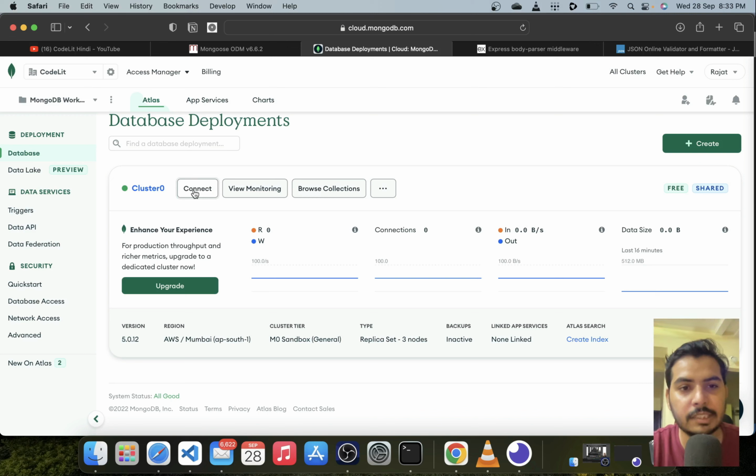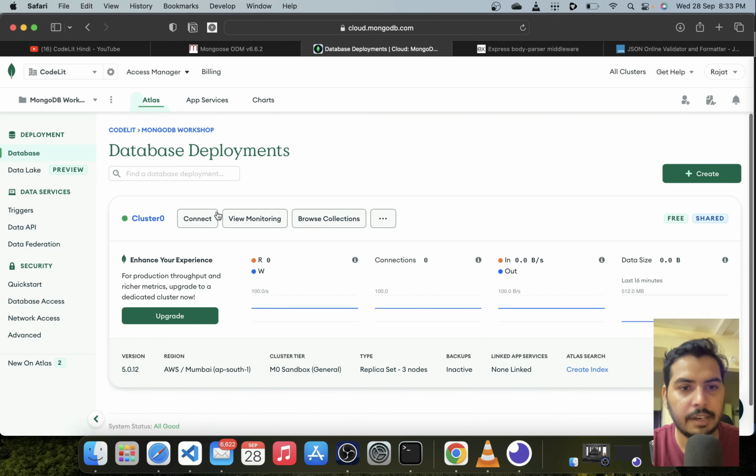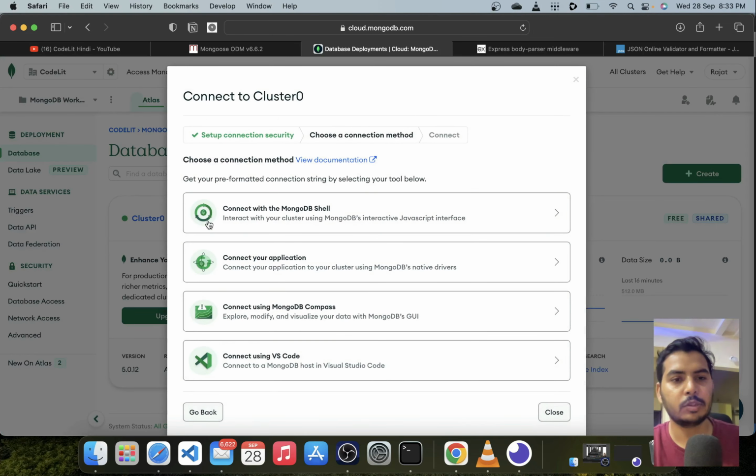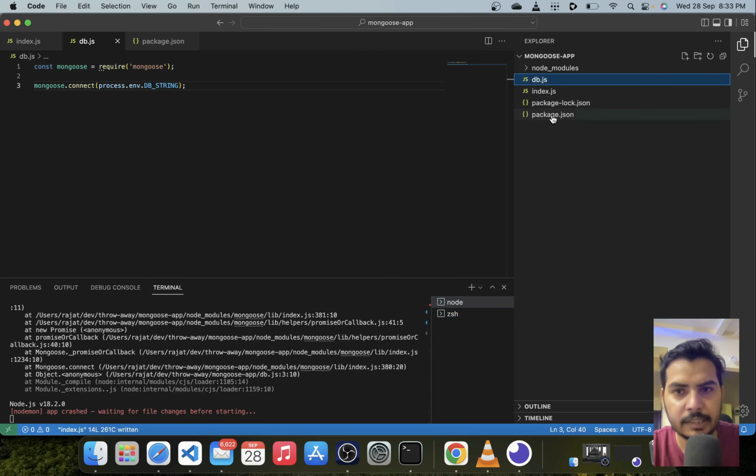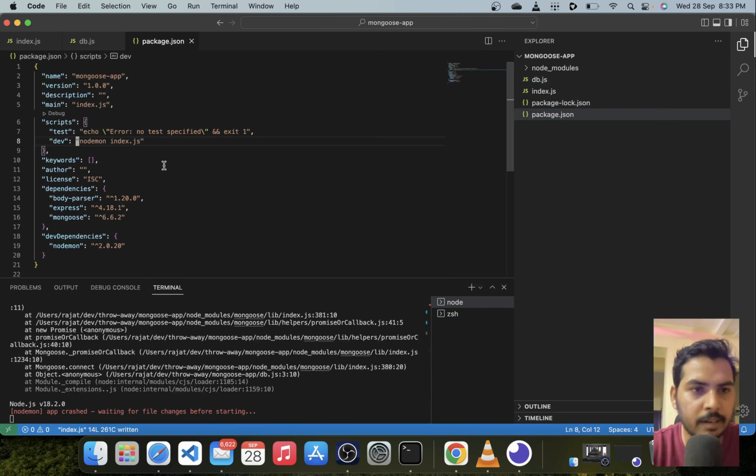Once you have the cluster available, you have to come to this database deployments tab and click on this connect button. This is your landing screen, and on this page you will get to see connect your application. Click on this and copy this string, go to your package.json. Over here, before nodemon, you can do something like db string and then paste this string.